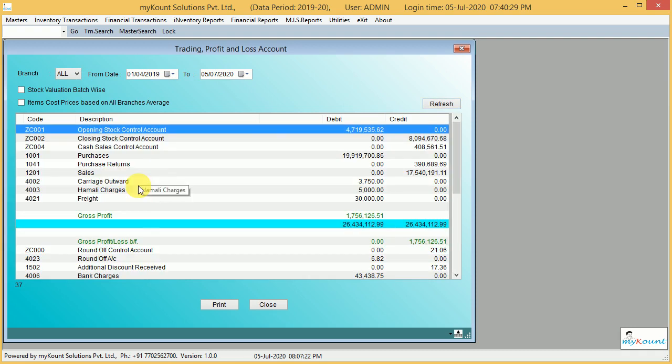In trading and P&L account, here we can see the stock valuation batch wise. On selection of this, stock will be valued batch wise, otherwise stocks will be valued on average basis. On selection of all, this button will be enabled, because see, for a single branch this will be disabled, for multiple branches report this will be enabled. This is because item cost price is based on all branches average.